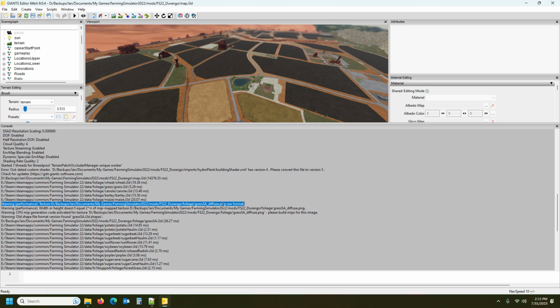The game works in DDS files, so the only thing that works in PNG is your DEM file, basically. I can't think of anything else that's working out of PNG. It's only your DEM that's in PNG format. So the rest is DDSs. Anyway, so let's first fix that up. So that's our first error.